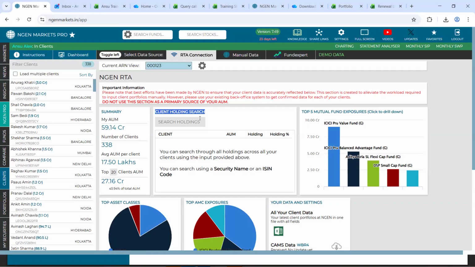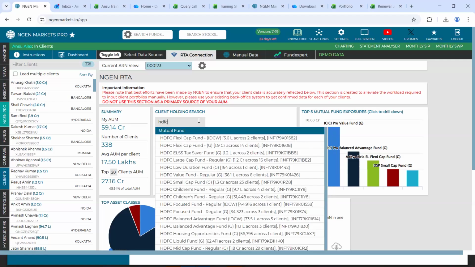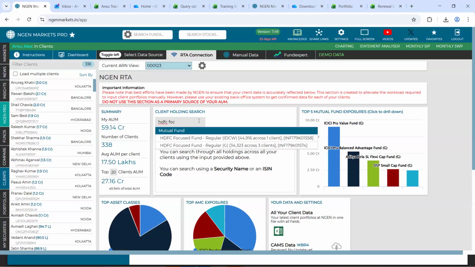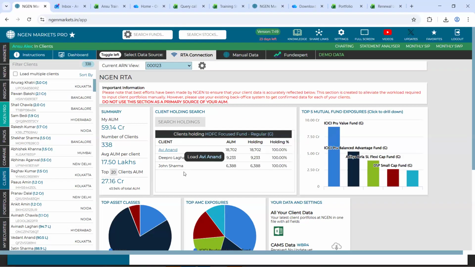Now, let's say you quickly want to know which clients hold a specific fund that you're looking for. For example, you want to see which clients hold HDFC Focused Fund. You simply search for the name of that respective fund, click on it, and it gives you a list. Currently, it says that under this ARN, there are three clients that have HDFC Focused Fund in their portfolio, and next to them you get to see basic details.